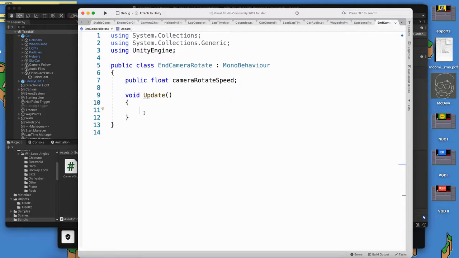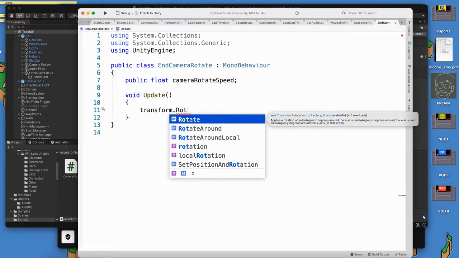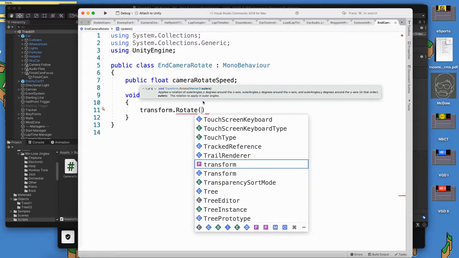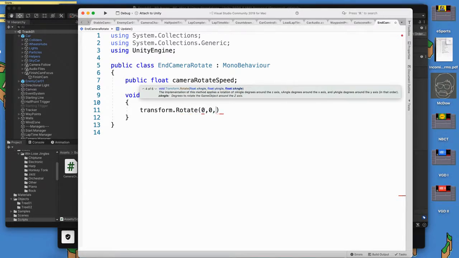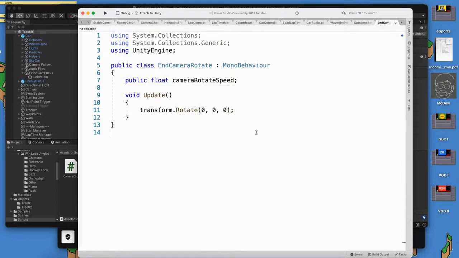So in the update, I want the transform.rotate. We're going to tell it to rotate. And it says it needs a Vector3, so it needs X, Y, Z. And it needs to know the speed at which it's going to happen. So just to fill it in, I'm just going to put 0, 0, 0, and put a semicolon at the end. So the axis I want it to rotate on, I want the cube to rotate on its Y. So that'll be this one here. And I'll just put camera rotate speed in there. This is a public variable, so we can set that inside of Unity.